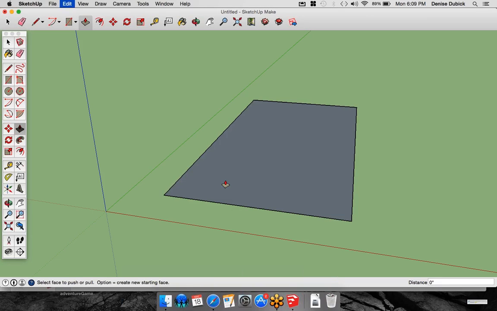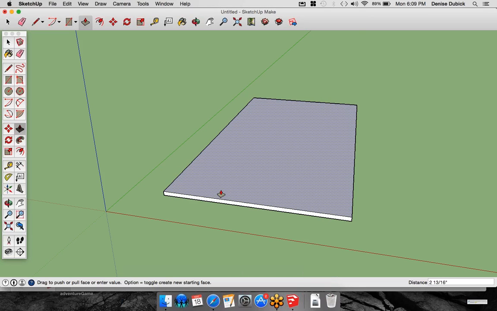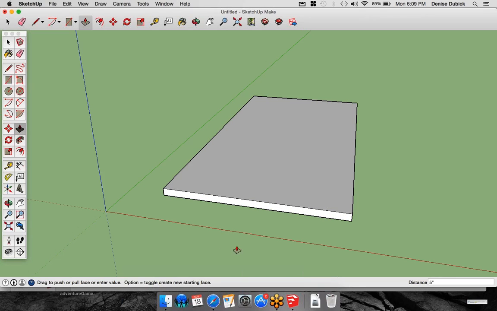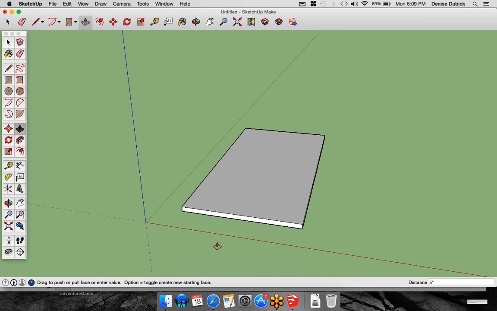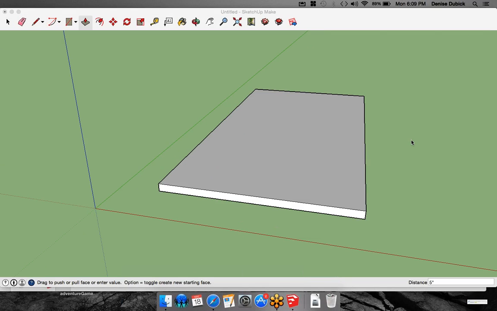And raise that up 2 feet. No. Let's try 5 inches. Raise that up 5, double quotation mark. Raise your hand once you've done this.